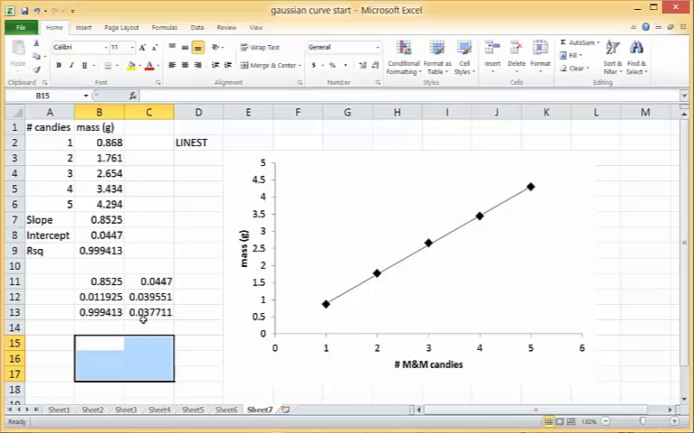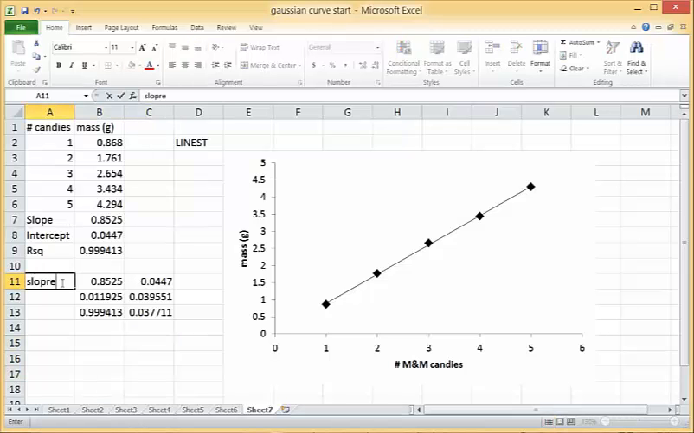Now it doesn't tell us which number is which, so that's why I did the individual ones first. We notice that the upper left hand corner is the slope. The upper right hand corner is the intercept, and the lower left hand corner is R squared. Then if we were to look at the help file, we would see this is the standard deviation of the slope, this is the standard deviation of the intercept, and this is the standard deviation of the y value that we would calculate using this equation.